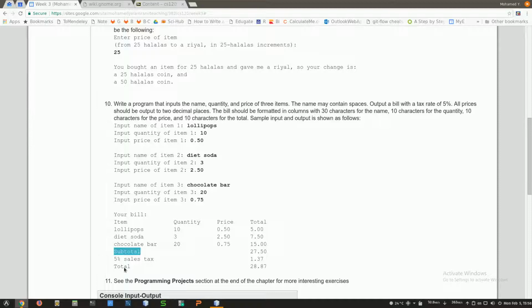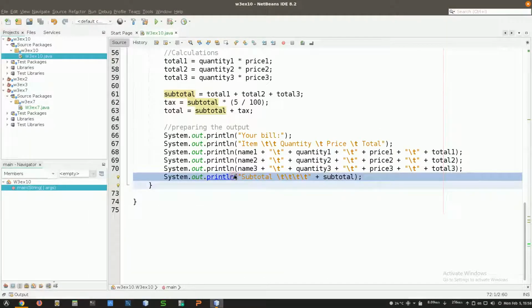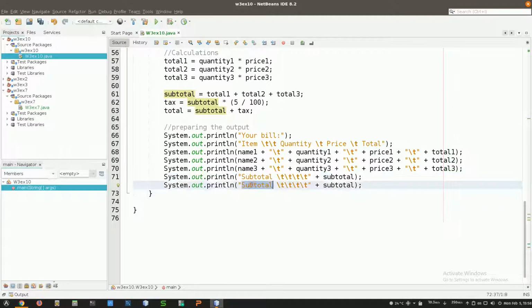So this is subtotal, and then a 5% sale, and then the tax. I'm going to say 5%. Backslash t. You mean there's some more space after this? Well, it doesn't make a difference because you see, I don't put a space here. The tab is also a space. The tab in itself is a space.